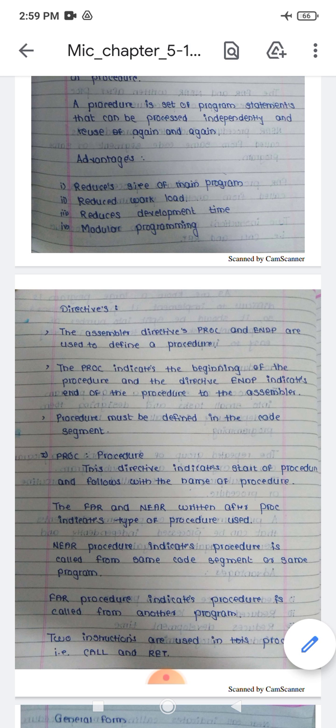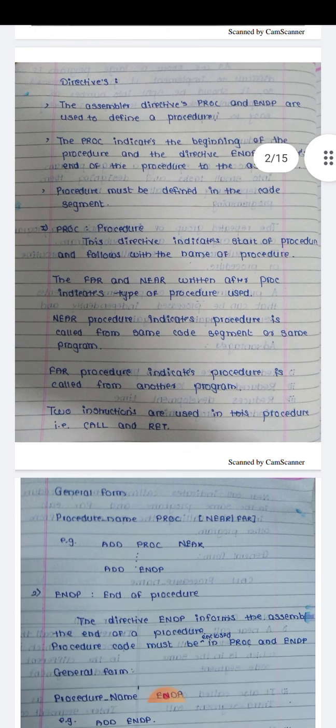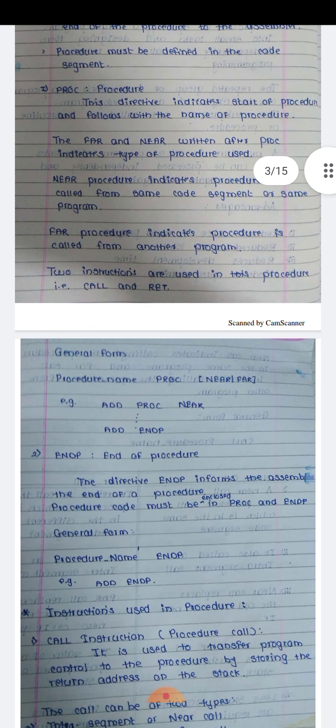Then two instructions, as I said, are used to execute the procedure, that is CALL and RET. We have used the call instruction in BCD addition. So what is the general form? The general form is given in the notes, that is a proc. We have to write PROC, and we have to define whether it is near or far. That is not necessary if you are doing a near procedure, but if you are calling a procedure from another segment or another device, it is necessary to define it there.